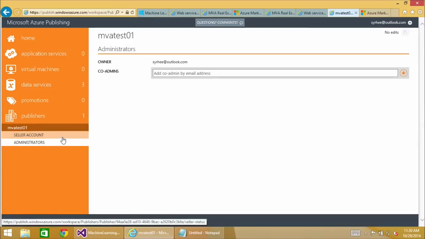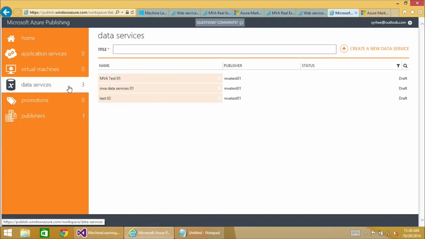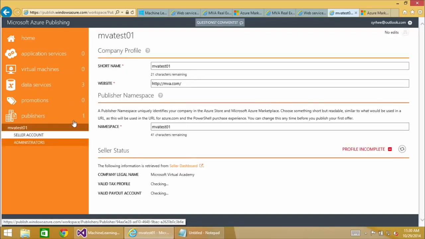So what we want to do here is go back out to seller account. I think that is where we want to go. Got it. It says our profile is incomplete, but we actually want to create a new data service. Okay. All right. Go to data services. Yep. So publishers. Go back to publishers really quick. Okay. Right. This just says, hey, we are the seller. We're the publisher of this, right?